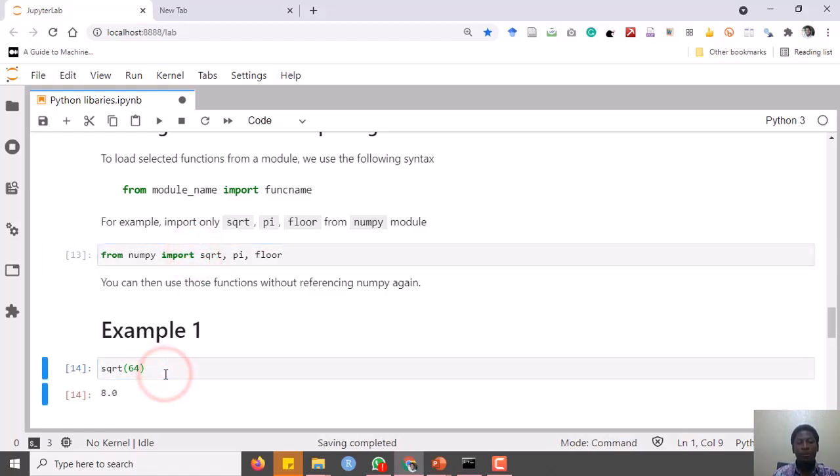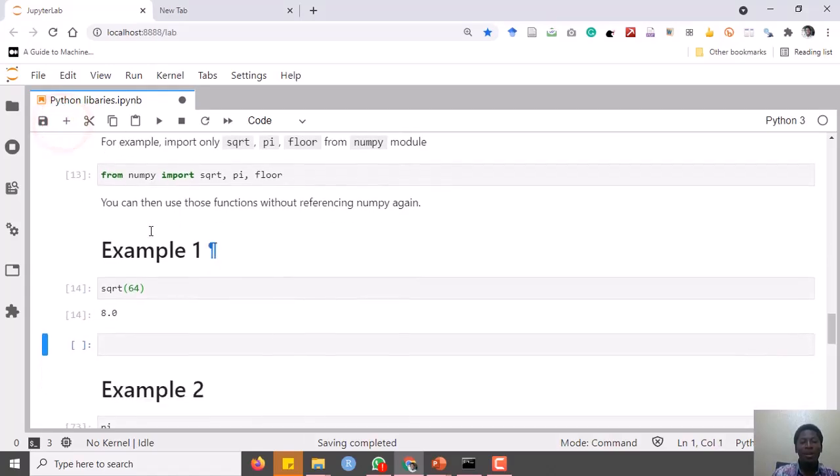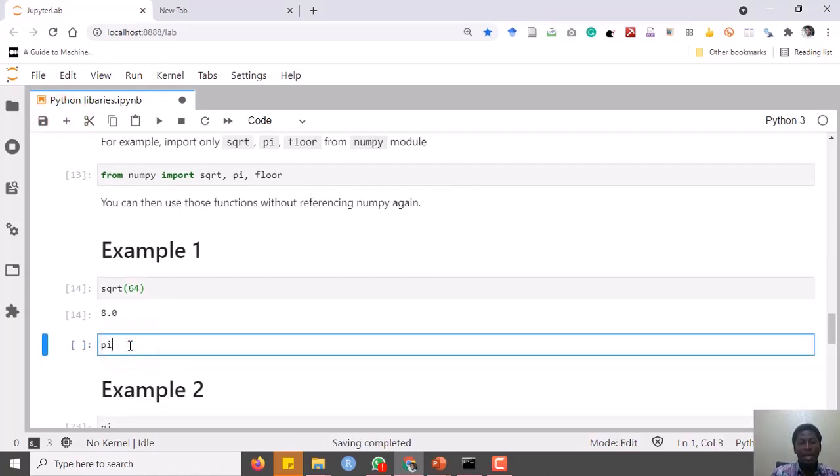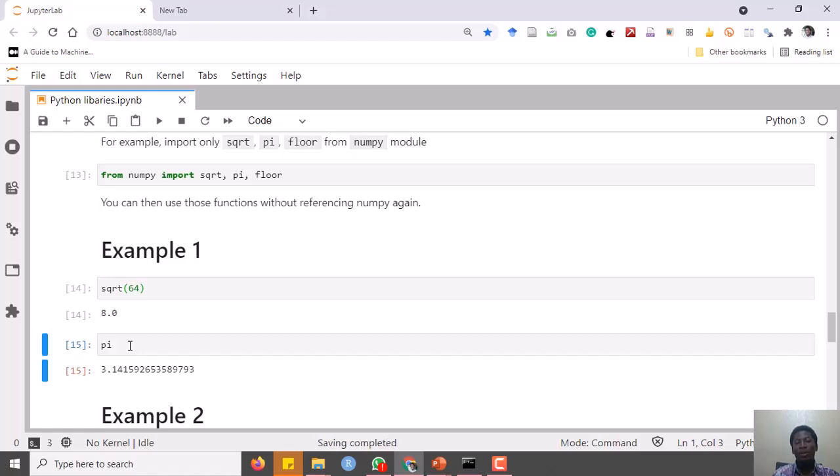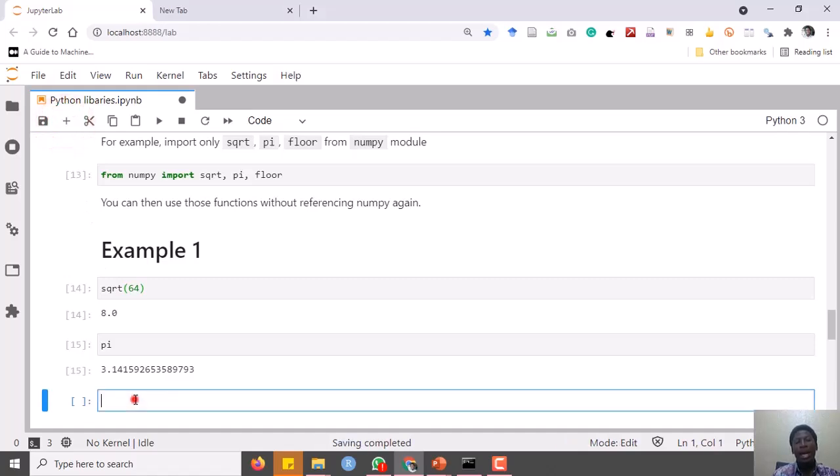And now the square root of 64 is 8. So what is the value of pi? The value of pi is 3.142, as you can see. And what is floor? Floor is a function that helps us to convert our number into an integer. So the floor function takes the integer out of a decimal.